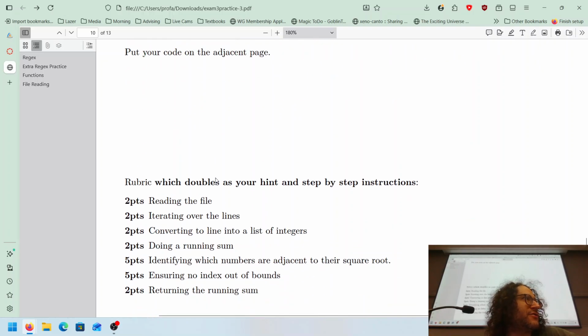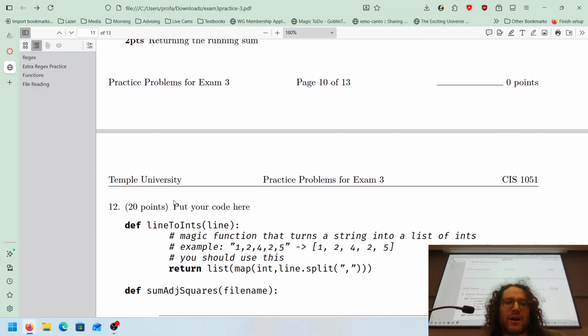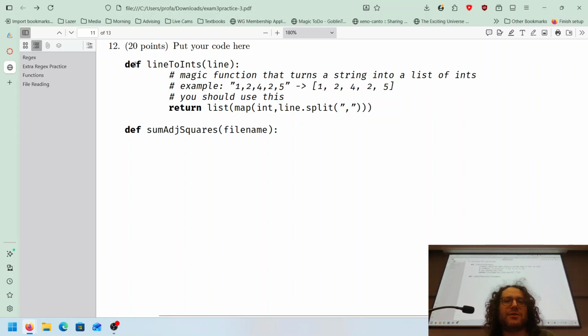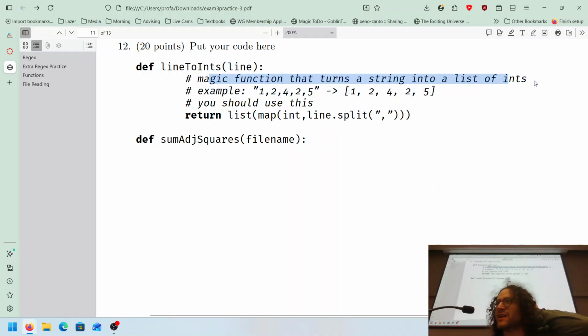Here's my rubric, which also doubles as your step-by-step instructions for this tough problem. Reading over the file, iterating over lines, converting the line into a list of integers, doing a running sum, identifying which numbers are adjacent to their square root, ensuring no out of bounds, returning the sum. Also, note that I give you this function right over here, lines to int, a magic function that turns a string into a list of ints.